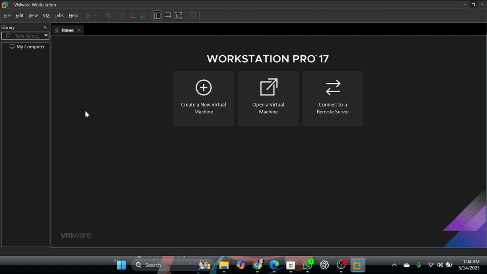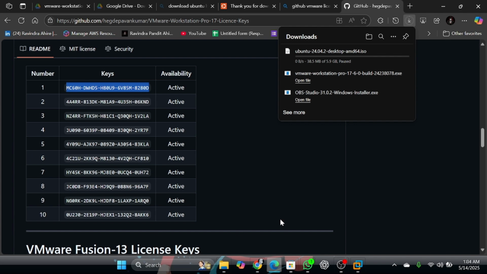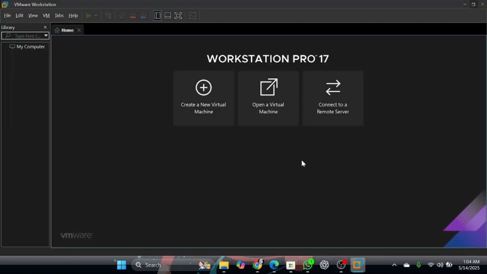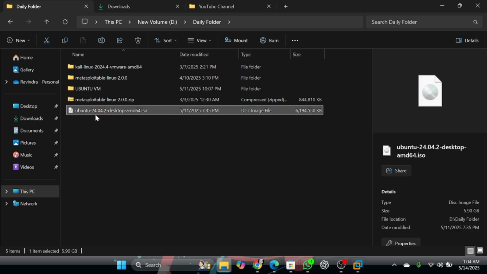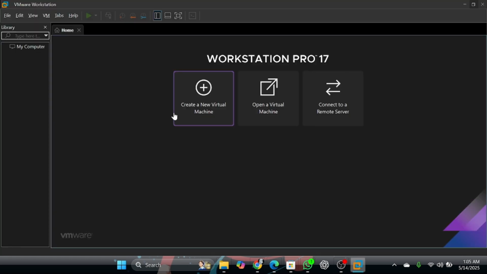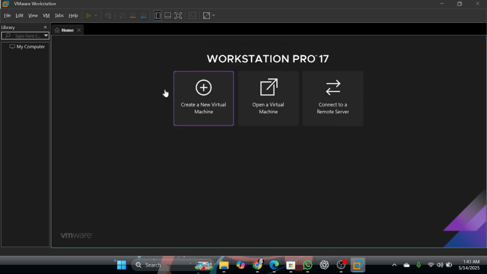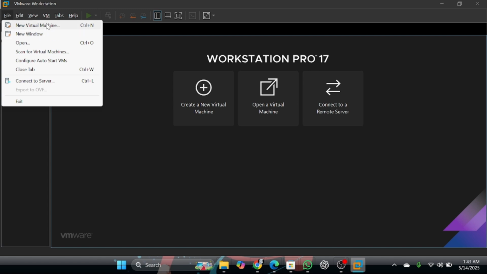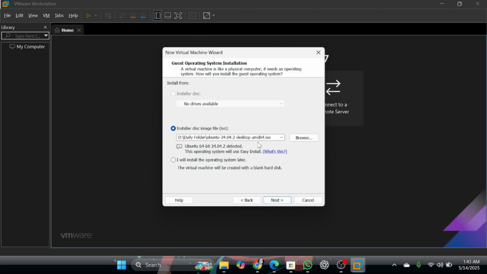So let's create an Ubuntu virtual machine inside our VMware Workstation. For that, I have already downloaded the Ubuntu ISO image file, version 24.04.2 LTS. To create a new Ubuntu virtual machine, simply click on this create new virtual machine option, and if you are not getting this window, you can click on File, and the new virtual machine option is there. Click on it and it will also open this window. I'll go with the recommended setting, the first option, and here you have to select the ISO image file path. I have selected it already.